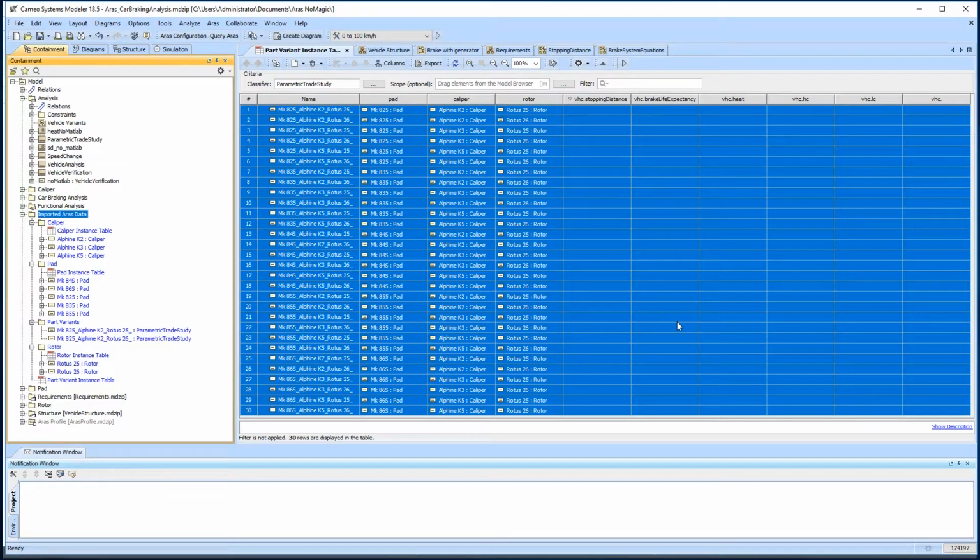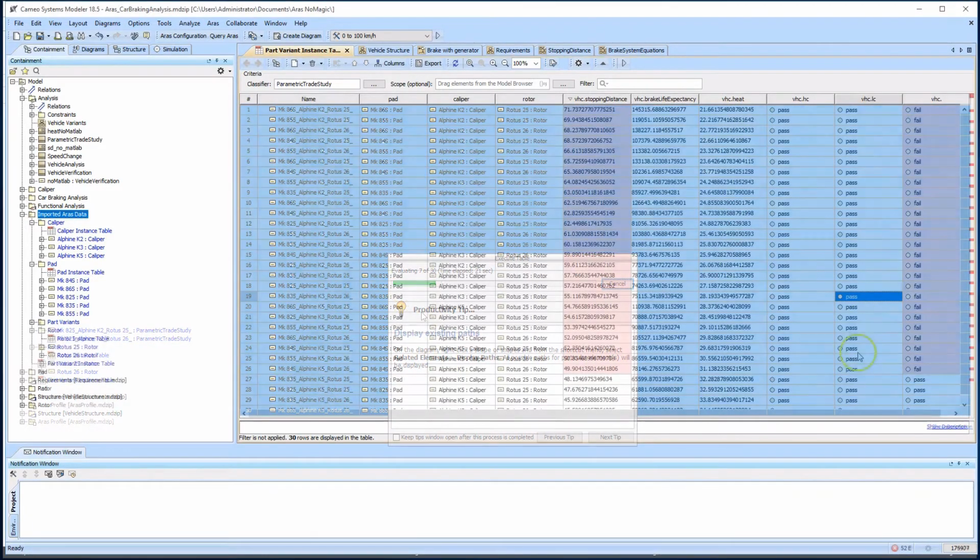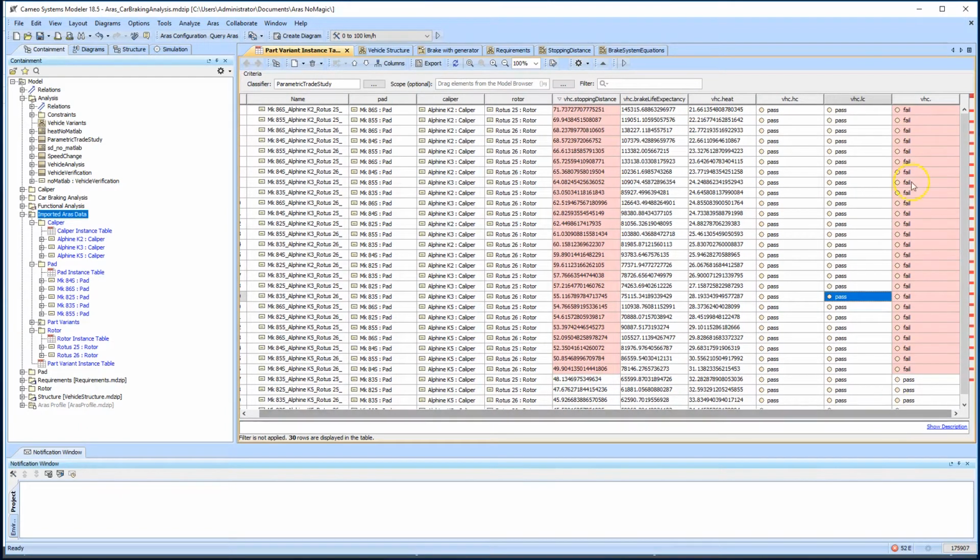Based on these combinations and the defined brake system equations, we can run a trade-off study to see which combination will work for our requirements definition. So we start the trade-off study, and it will calculate the different combinations and see if the heat will be exceeded or not. It's around 30 combinations, so that takes a little bit of time. And then we can see which combinations fail.